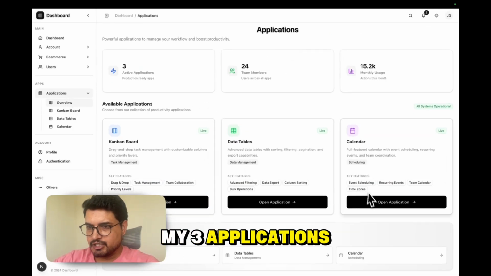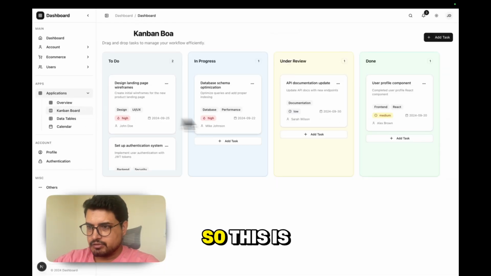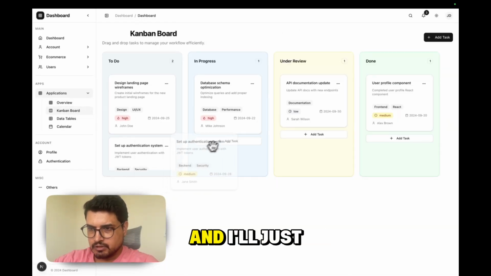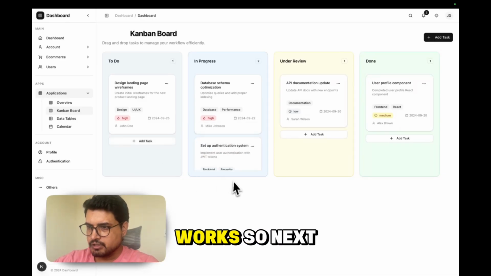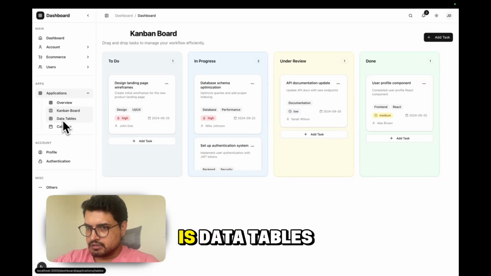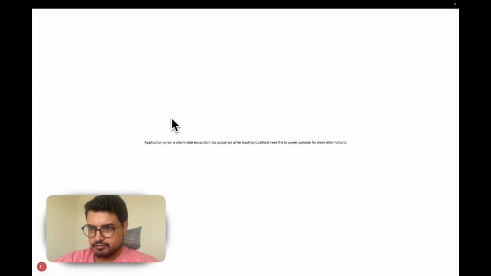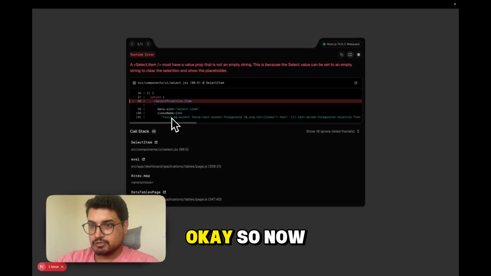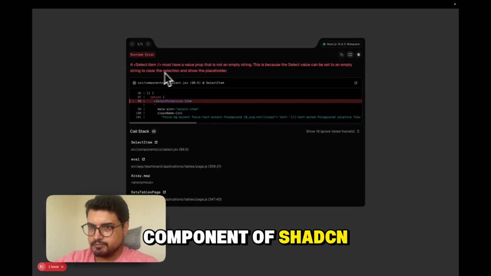So I have my 3 applications, the Kanban board, the data table and the calendar. So this is the Kanban board and I'll just try it out. Yeah, so drag and drop also works. So next is data tables. Okay, so now we have an error in the data tables, something to do with the select component of Shadcn.